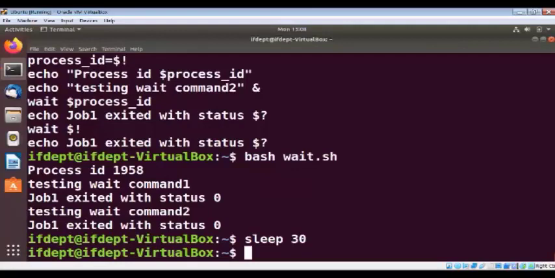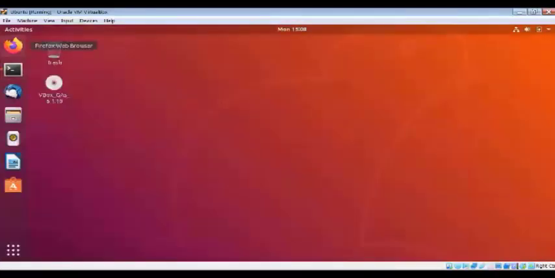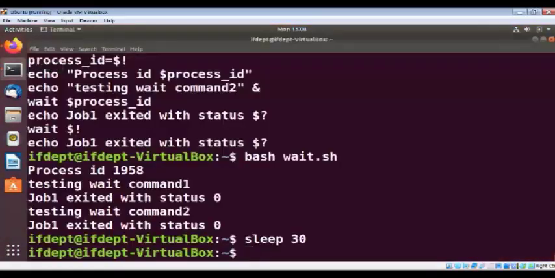Now, after this, I'm going to show you the kill command, right? Now, to kill a particular process, suppose I minimize this terminal. I will run Firefox because I have to run a process, right? So I will run this process. I will again minimize this Firefox. See, it is running. I'll go to the terminal.